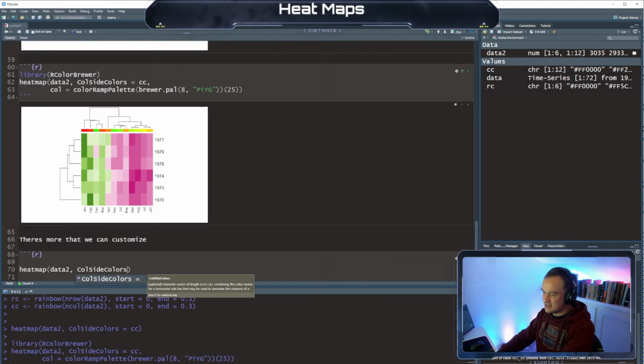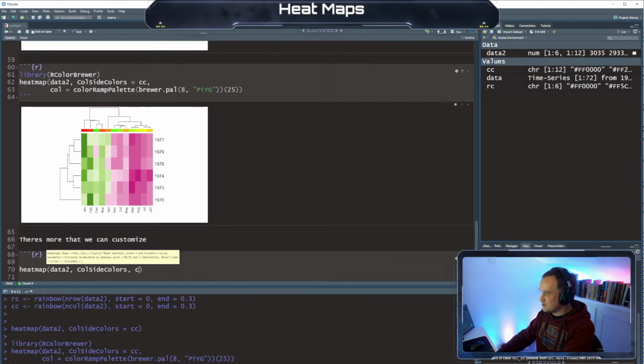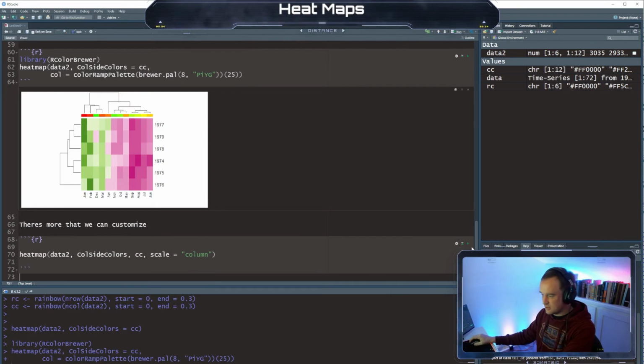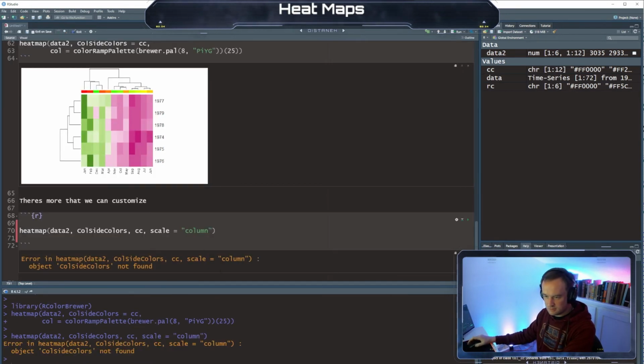Col side colors equals cc, scale equals column. Let's run this code. Col side colors. Data 2, col side colors equals cc, not comma cc. All right.